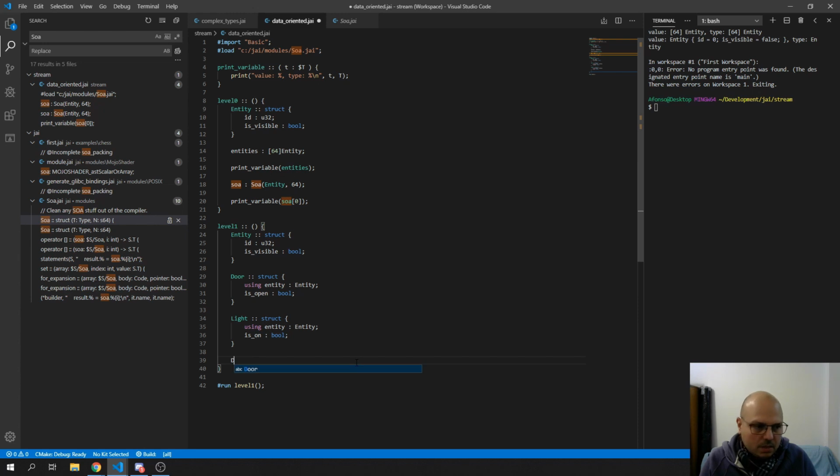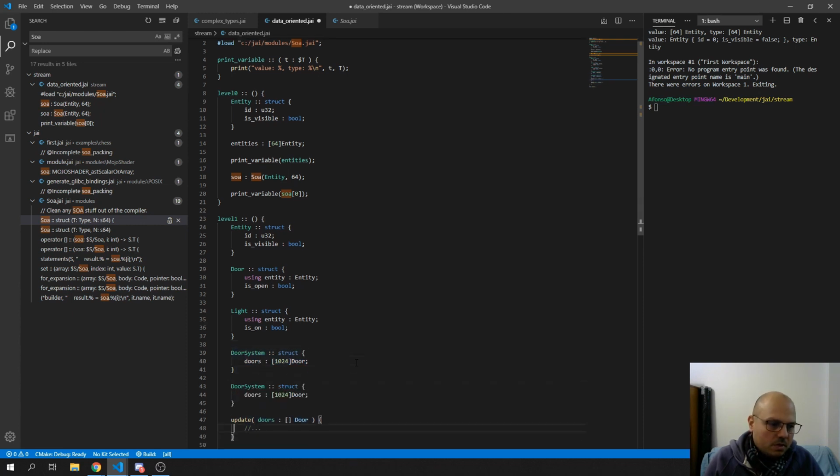So you'd have something that goes like, I don't know, let's call it doors, let's say door system, and this has, just for the sake of argument, an array of 1024 doors, right? And then you would have something that just goes like update, and it receives the doors. It can be a view, whatever, right? And then you'd have the same kind of thing for the lights, right? So you'd have something that just goes, okay, I have the light system that has all the lights, and then you just update all the lights.